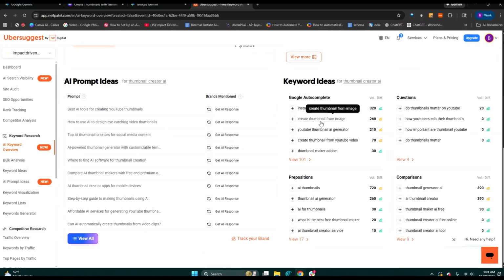So they're searching for create thumbnail from image, YouTube thumbnail AI generator, and you can see there's about 210 searches per month, and it's going to be moderately difficult to rank for this. So I might want to look at others. Okay, AI thumbnails is getting more searches, and it's the same level of difficulty as the other one, so I'll probably go with this one here. We also have generator, AI for thumbnails, and so on. Just for the sake of this video, I'm going to choose AI thumbnails.